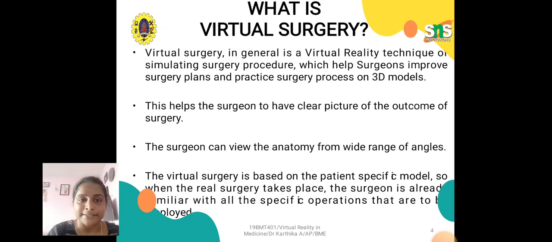In virtual surgery, in general, it is a virtual reality technique simulating the surgery procedure, which helps surgeons improve surgery plans and practice the surgery process on 3D models. This helps the surgeon to have a clear picture of the outcome of surgery. The surgeons can view the anatomy from a wide range of angles. The virtual surgery is based on the patient-specific model, so when the real surgery takes place, the surgeon is already familiar with all the specific operations that are to be employed.